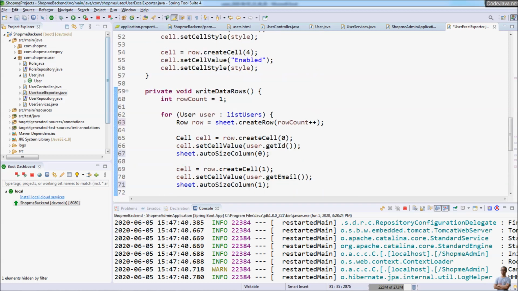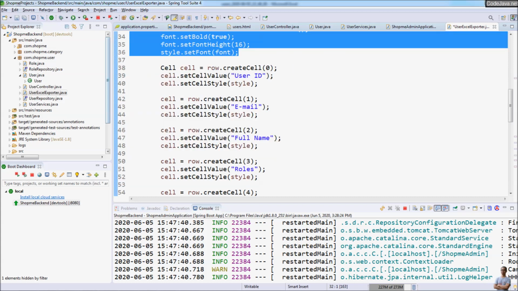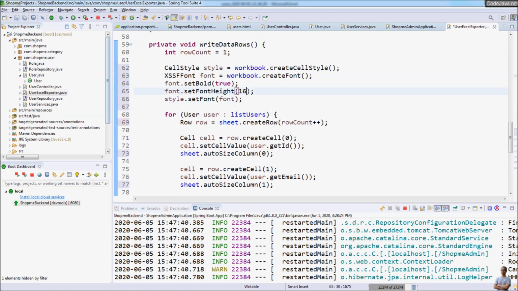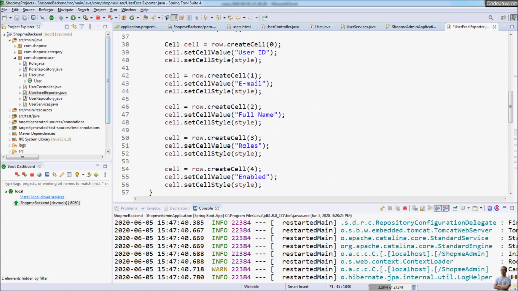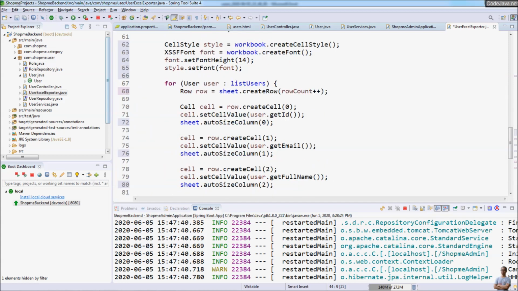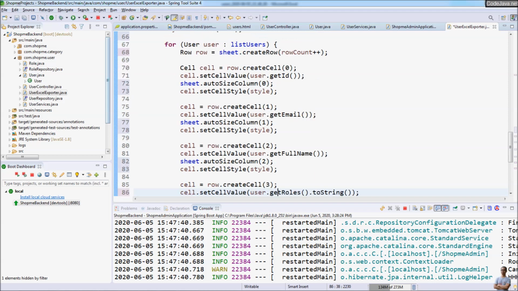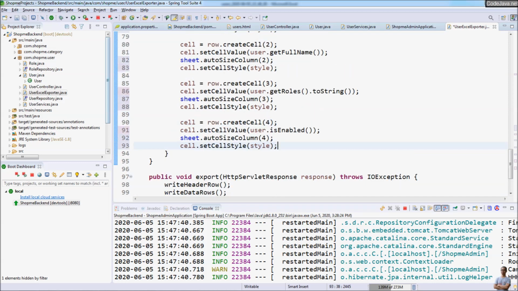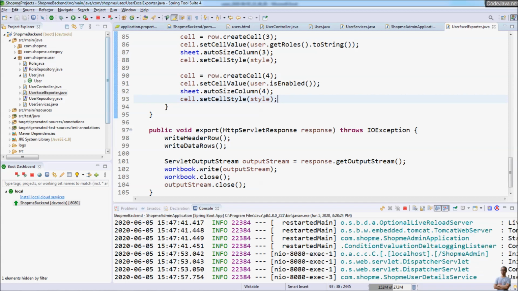Okay, and then we need to also create a cell style for the cell in the data row. So we copy this cell style here. Cell style. We need to set the font height to 14. Okay, and set cell style for each cell. The code is a bit verbose, so I recommend you optimize this. For the demonstration purpose in this video, I just write this. Okay, save the changes, and now we need to restart again.